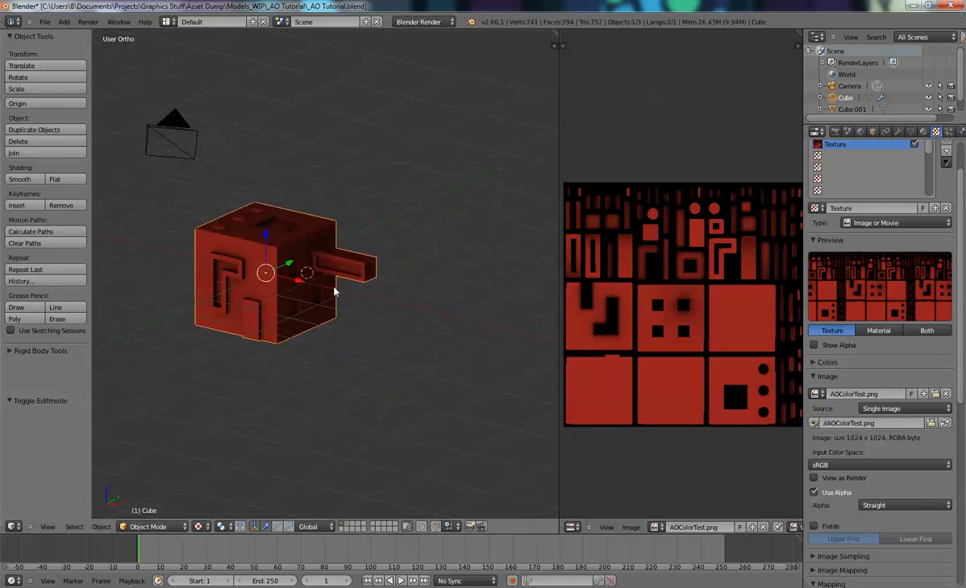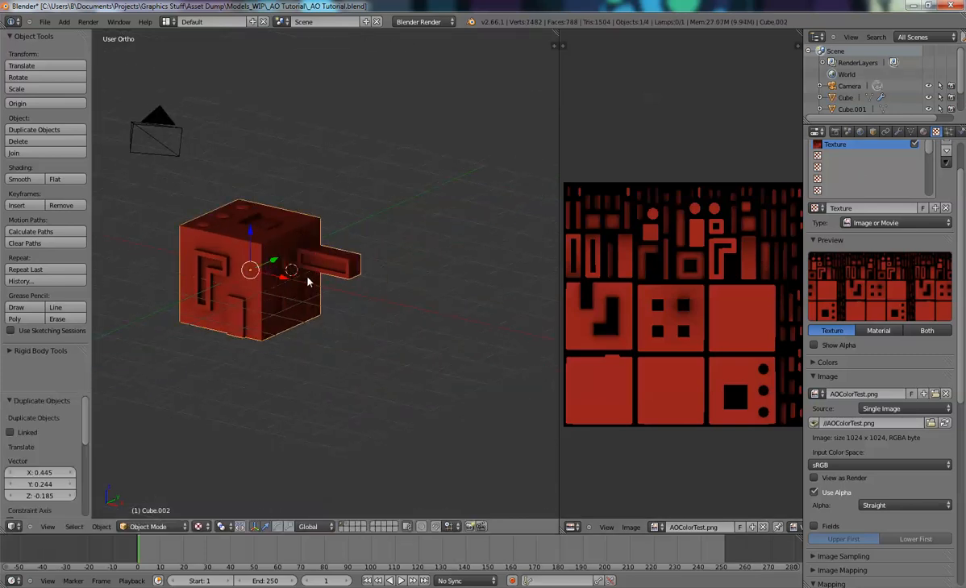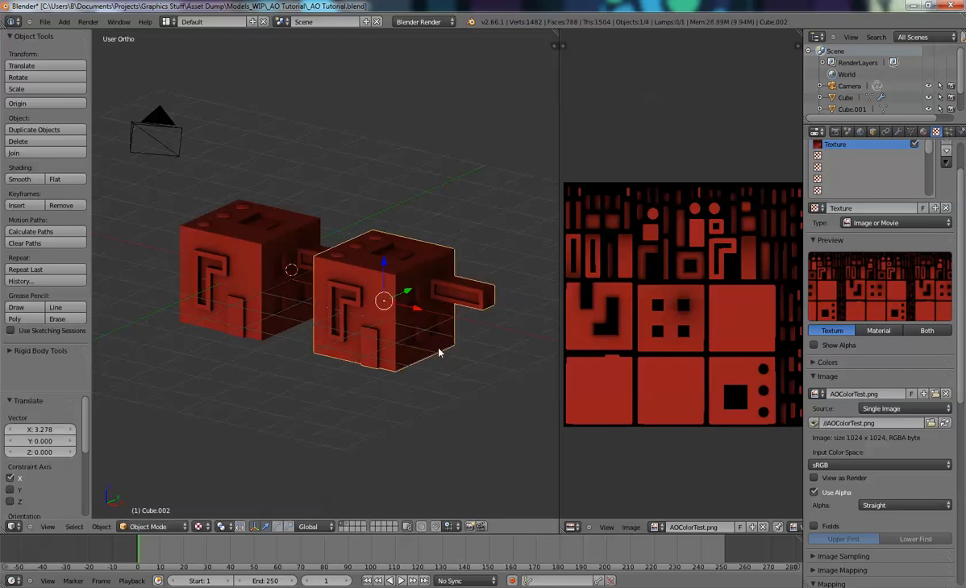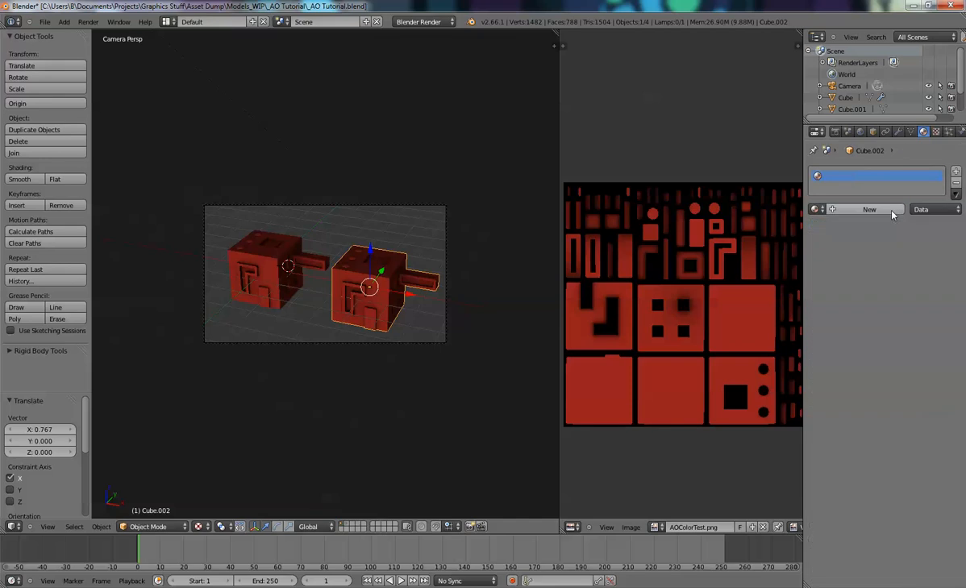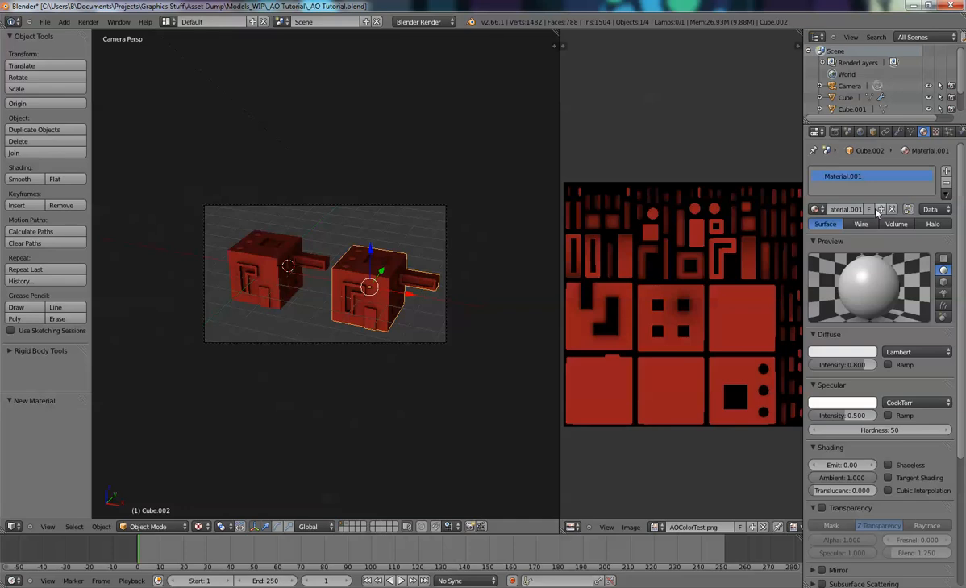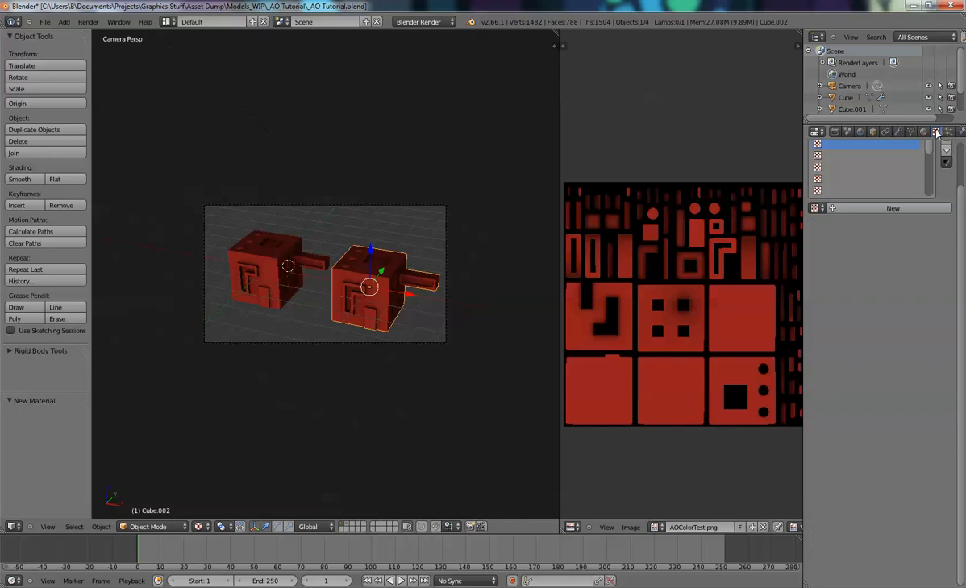And I'm going to go ahead and duplicate this. And I'm going to actually remove this material from that object and do a new one, and we'll just call this flat color. Now I could just change the color here and just use a regular material, but I want to show you what it looks like with a texture map with and without the ambient occlusion involved.